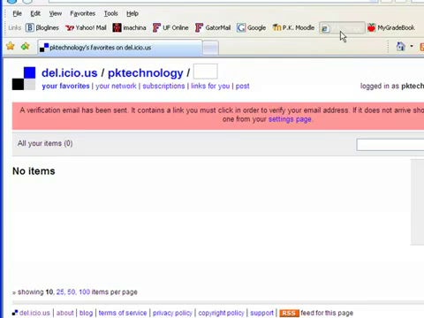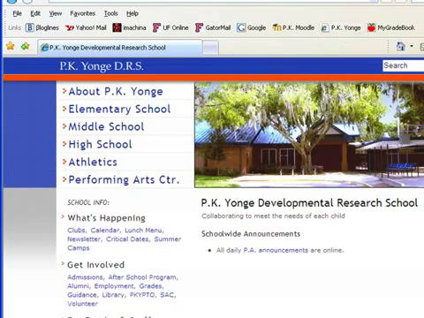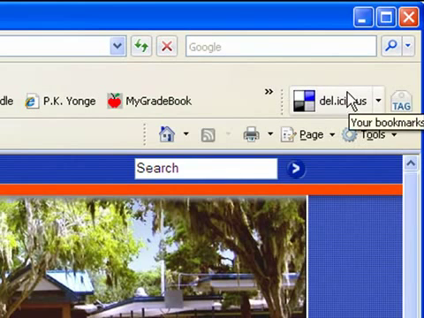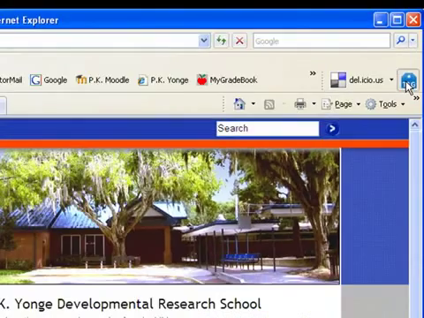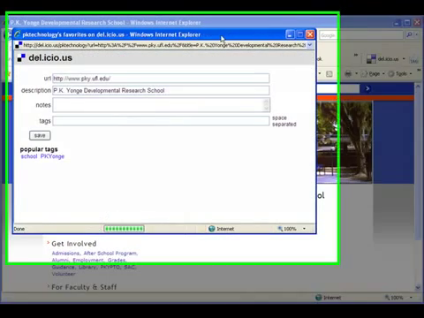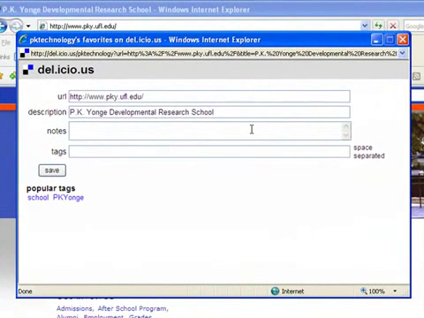So to do that, we'll go to a website, say the PK Young website. And you'll notice that I have my Delicious buttons up here. There's a page to go to the Delicious site, and then there's this tag button, and that's what I'm going to click, the tag button, and that's going to create a bookmark for the site. It automatically fills in the URL and a description from the title. You can change those things.